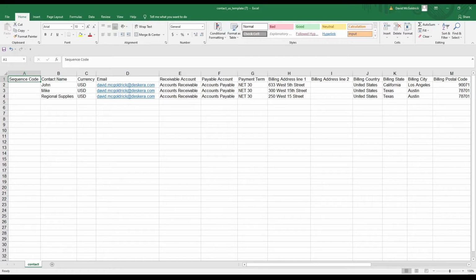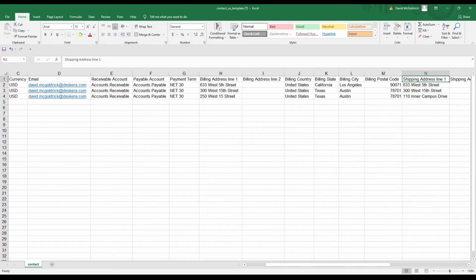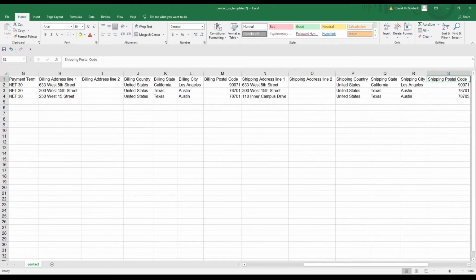Now let's go through the fields. Inside here you can see sequence code. That's your unique identifier for your contact. You can manually input it or leave it blank, and our system will auto-populate based upon our default number range. We have our contact name, our currency, our email, receivable account, payable account. This is your payment terms, so this is where you can update it, your default payment terms. Your billing address, this is where you put your billing address, this is where you put your shipping address.